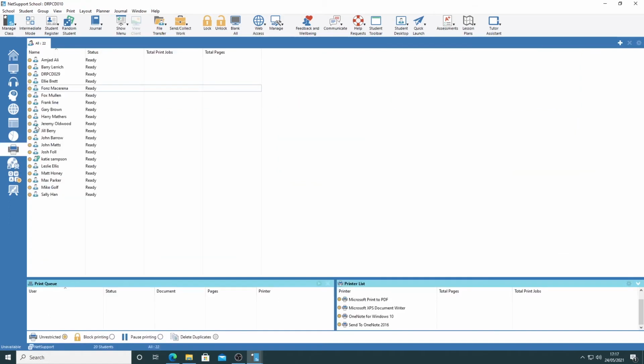So all of your students are then listed in the class. It will show you their print jobs, how many pages they've printed, all these different things. You'll also have a list of all the printers that are available to you at the bottom here on the right hand side, and here is where your print queue would appear. You can see what's in there and so forth and so on.